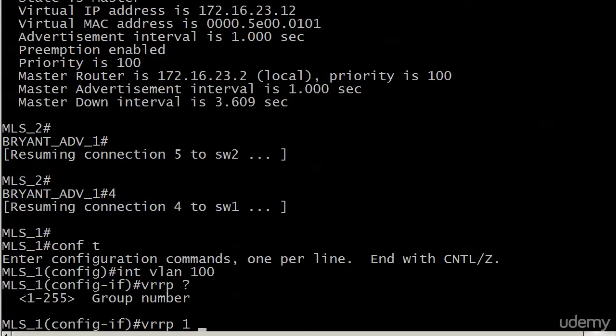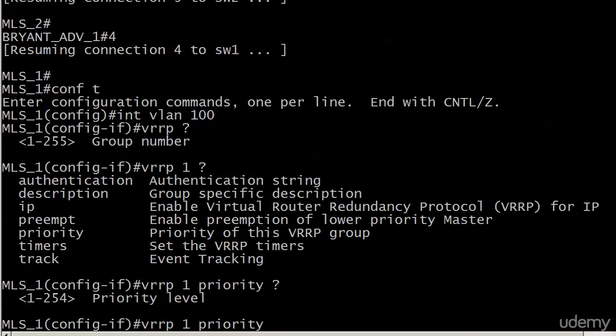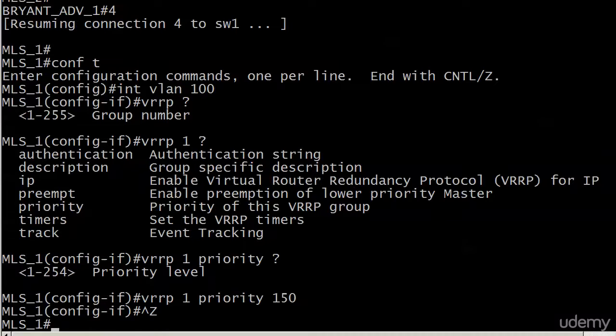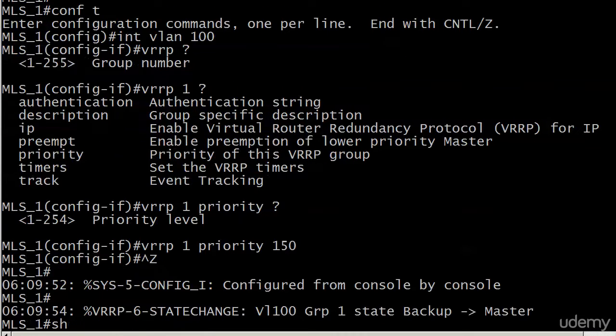VRRP just doesn't come out of your fingers real well, I will admit that. And we're going to set the priority. It's 1 through 254 here, 1 through 255 for HSRP. We're going to go with 150. And there's our config message. And there's our state change, just 2 seconds behind that. VLAN group 1 state back up to master.